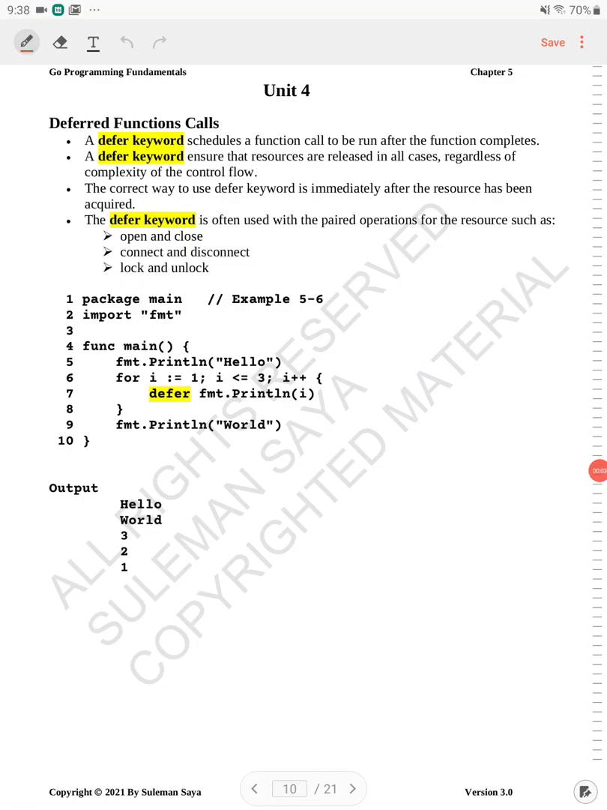Go Language Programming, Chapter 5, Unit 4. In this unit, we will cover deferred function calls.